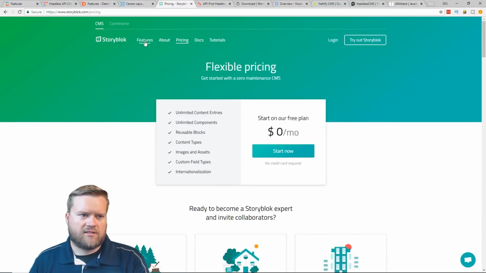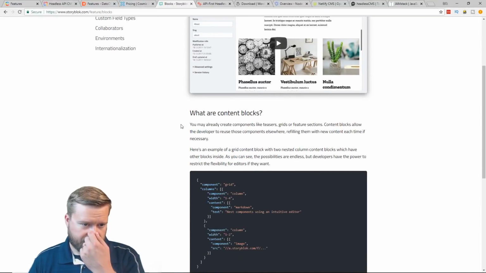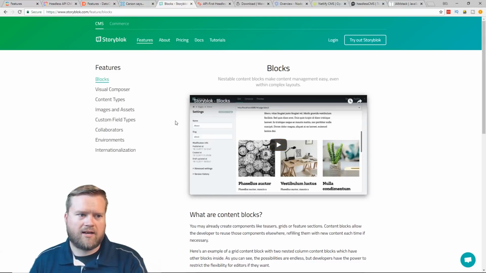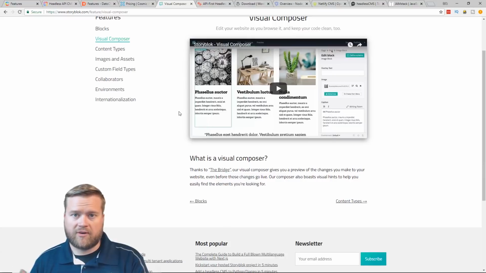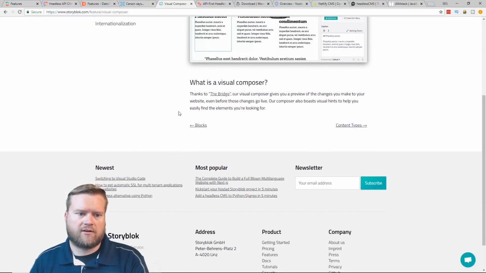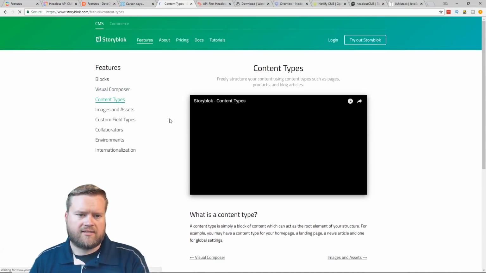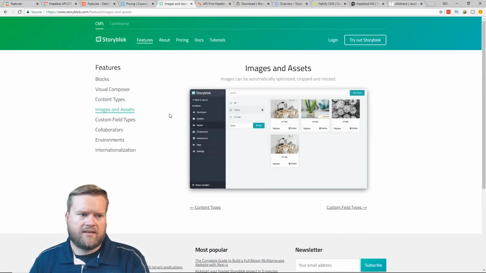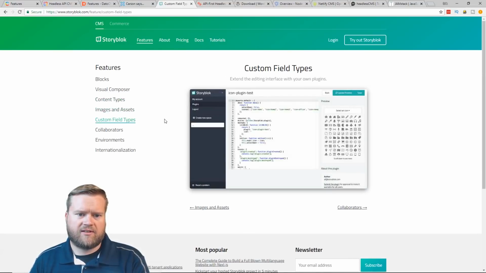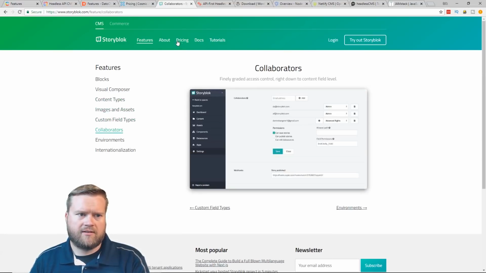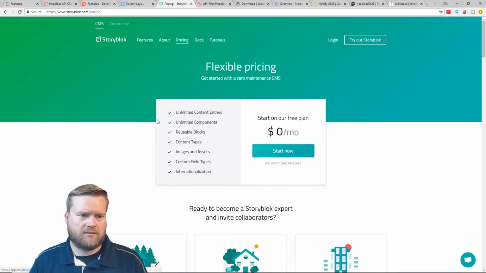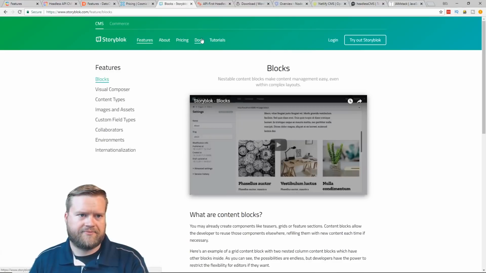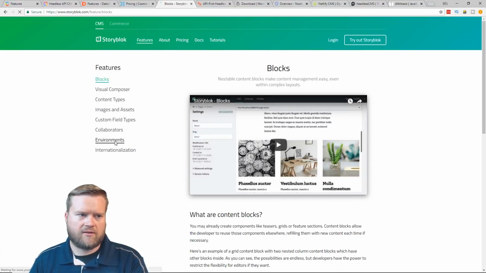Let's take a look at the features on this one. You get content blocks, so it has a visual composer, which once again, a lot of these have nice composers for putting together your content. There are different content types, images and assets, custom field types, collaborators, and it doesn't say anything about how much space you can put in, probably a lot. So this is a very, very nice looking one.